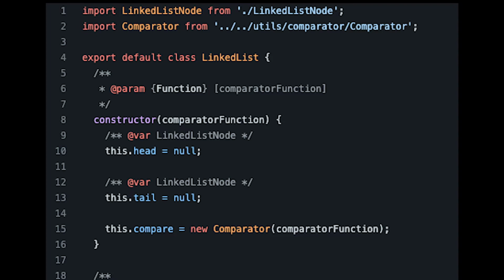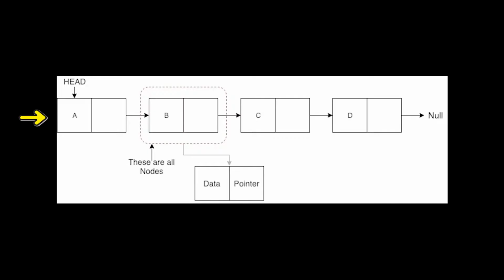When you create a linked list, initially the head and tail are set to null because there are no nodes in the linked list. So if you want to start adding nodes, you can choose to do so in various ways. For example, you can add a node to the beginning of a linked list, to the end of a linked list, or somewhere in the middle.